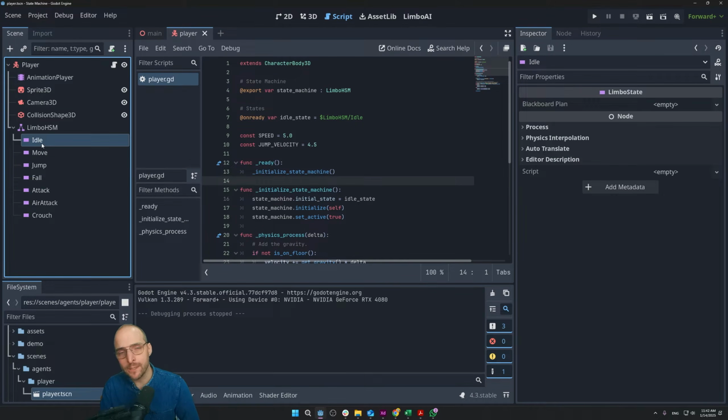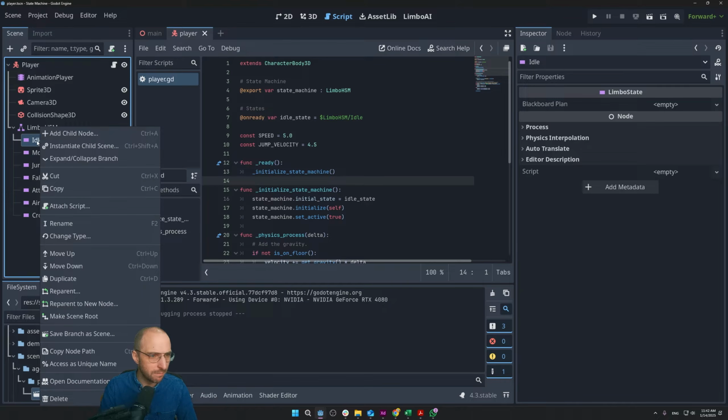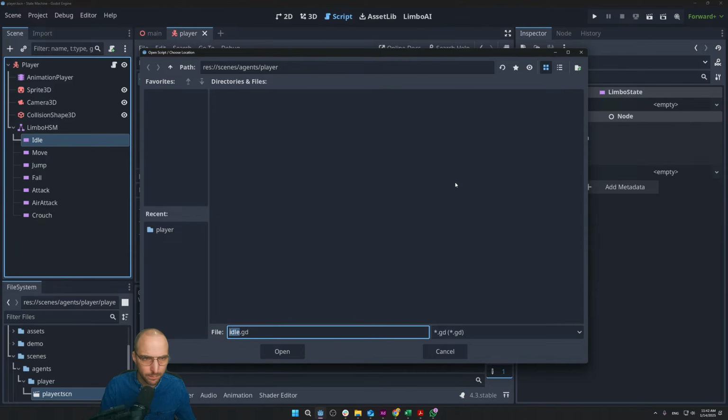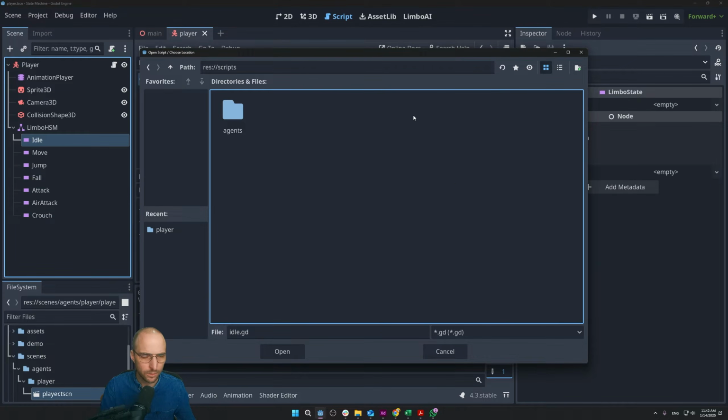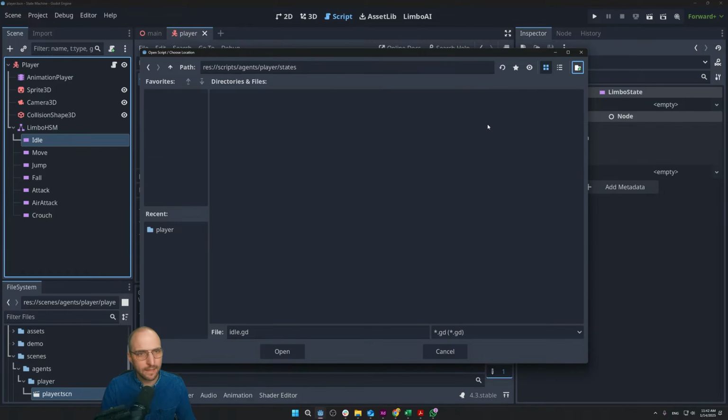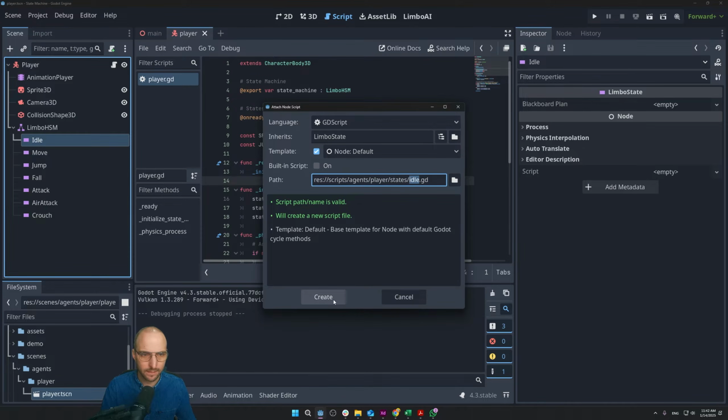And now there's only one step left, and that's to add some logic to the idle state. And to add logic to the idle state, you simply press right mouse button on the idle state node and say attach script. We're going to call this one idle, and it's perfectly fine. The only thing that I want to change is that I want to put it in the right folder. So I go to the root yet again, go to scripts, I go to agents, player, and I prefer to have a separate folder here called states.